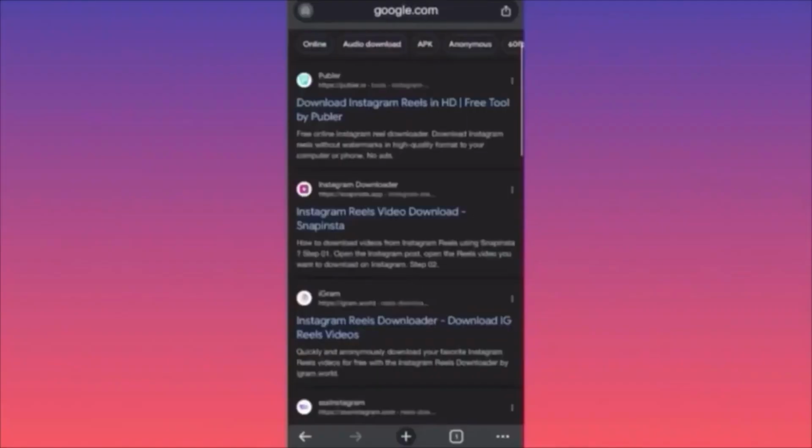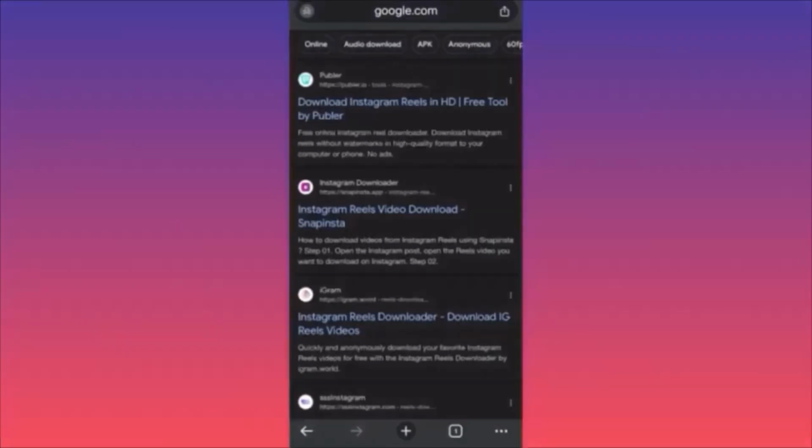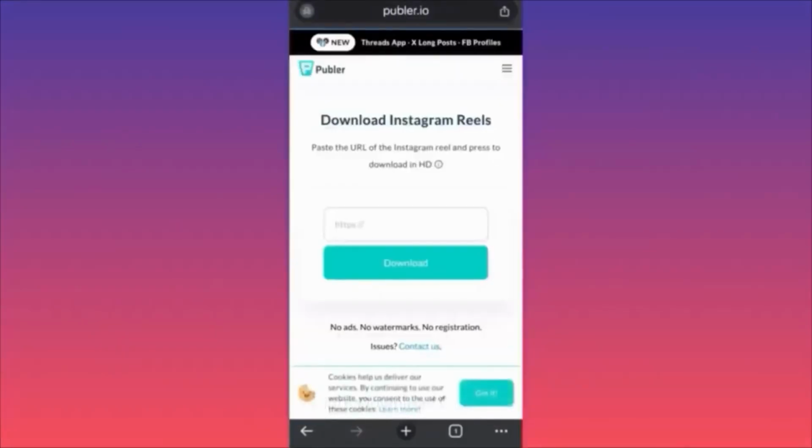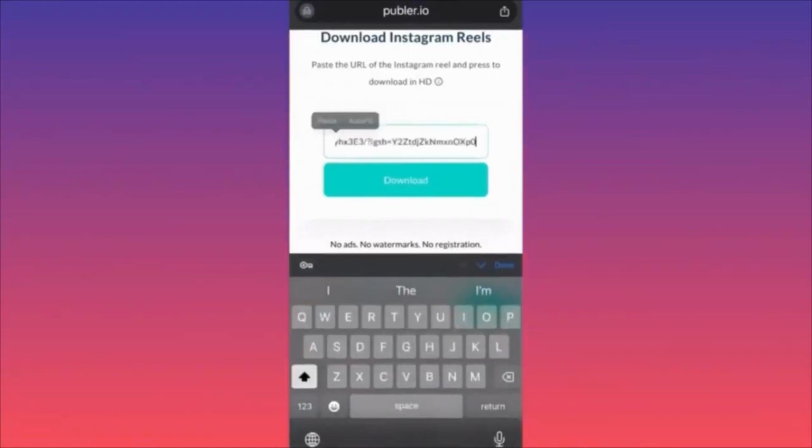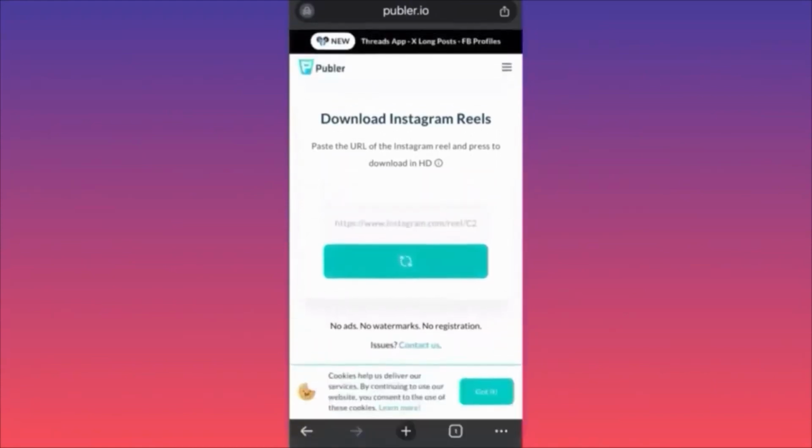It's called Publer.io. You want to click on this. When you're at publer.io, I want you to paste the link and click download. This is how simple it is.